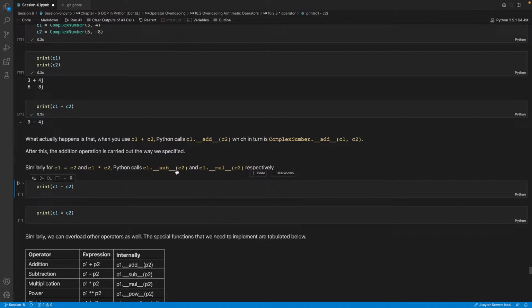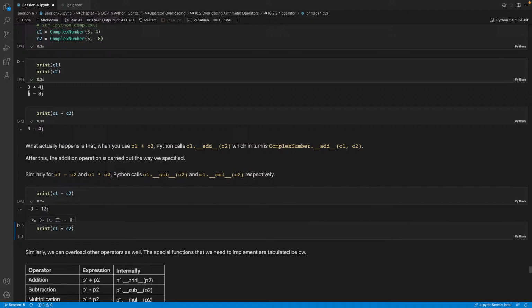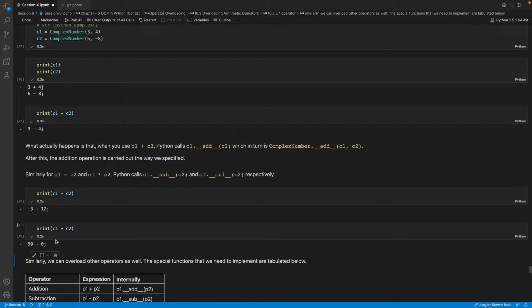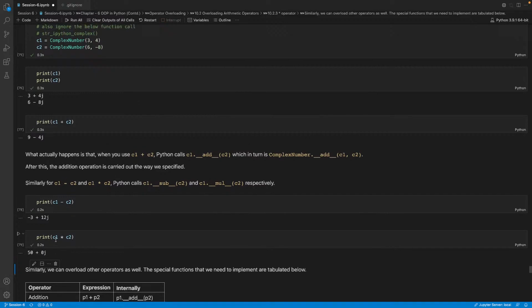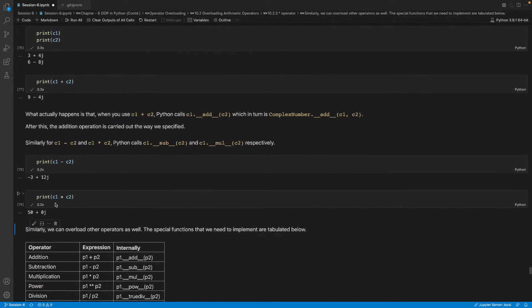So you can see the output. C1 minus C2 is 3 minus 6, which is minus 3, and 4 minus of minus 8 is 4 plus 8, which is 12j. This is the output that is being printed. And when you perform C1 minus C2, you get minus 3 plus 12j. And when you perform C1 star C2, you get 50 plus 0j. If you are familiar with complex number theory, you can verify this on your own, C1 star C2.